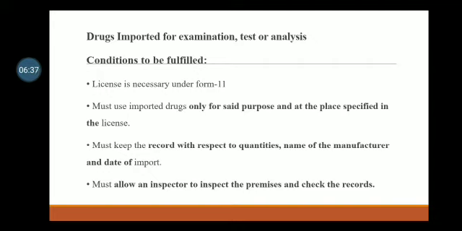Drugs imported for examination, test or analysis. Conditions to be fulfilled. First, a license is necessary under Form 2. Second, it must use imported drugs only for said purpose and at the place specified in the license. Third, it must keep the record with respect to quantities, name of the manufacturer and date of import. Next, it must allow an inspector to inspect the premises and check the records.